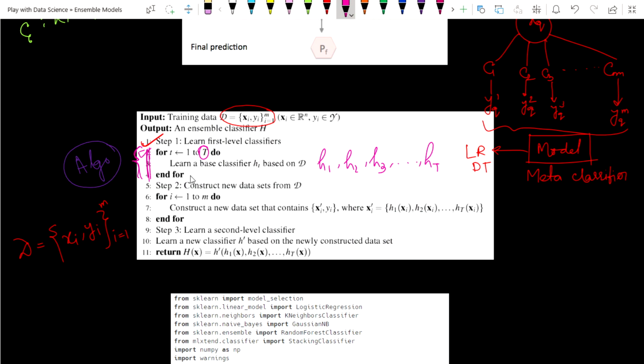Now, at the end of this, we have to construct a new data set. So the question is how we will construct this data set.